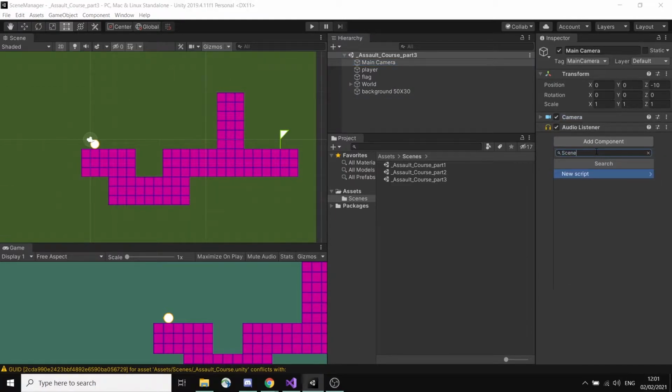So I will call my script scene. So I can't really call it scene manager because that's already taken, so that's already a keyword. So for that reason I'm going to call it scene man. I think scene man is good enough. So I will add a script here.